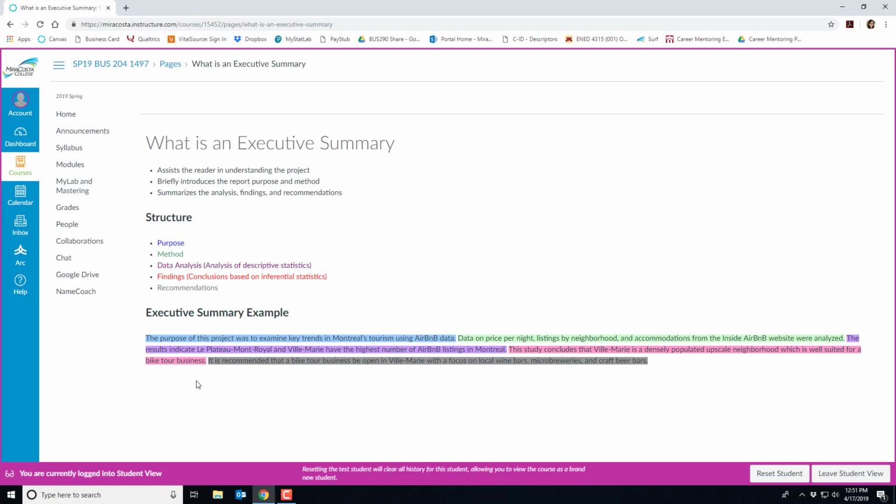So the example here states that the purpose of this project was to examine key trends in Montreal's tourism using Airbnb data. Data on price per night, listings by neighborhood, and accommodations from the Inside Airbnb website were analyzed. The results indicate Les Plateaux Mont-Royal and Ville Marie have the highest number of Airbnb listings in Montreal. This study concludes that Ville Marie is a densely populated upscale neighborhood which is well suited for a bike tour business. It is recommended that a bike tour business be open in Ville Marie with a focus on local wine bars, microbreweries, and craft beer bars. So this is a high-level overview of what an audience should expect when they go through the presentation with you.